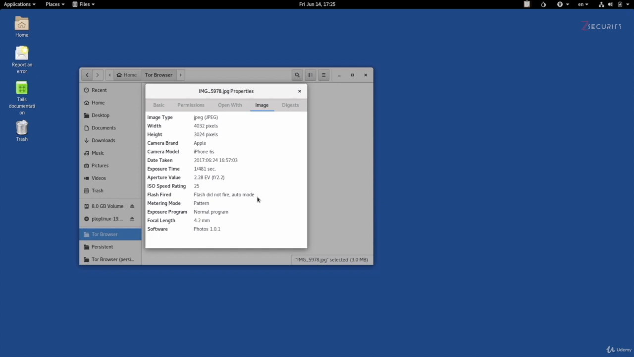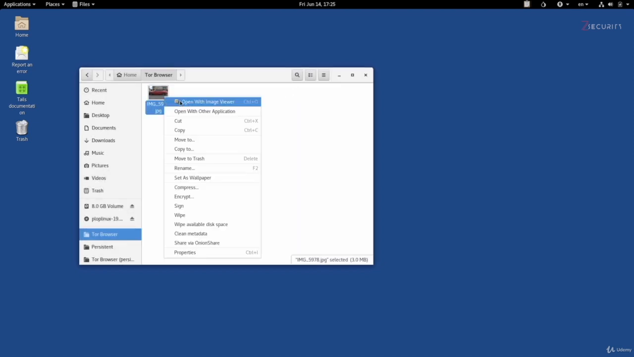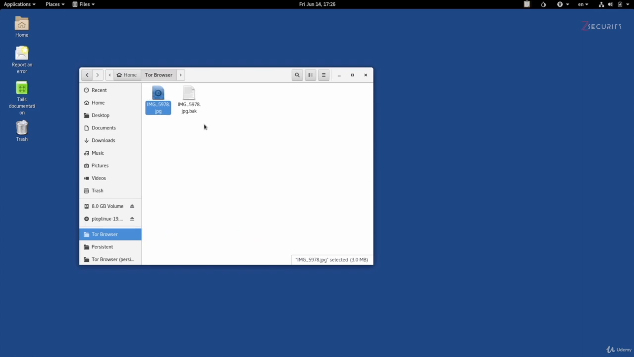Now, luckily, doing this is very simple in Tails. All you have to do is right-click the file that you want to remove its metadata and click on Clean Metadata. One click on this, it'll first create a backup of the image, as you can see in here, just in case the process could break something. And then right here, we have the image itself after clearing the metadata from it.